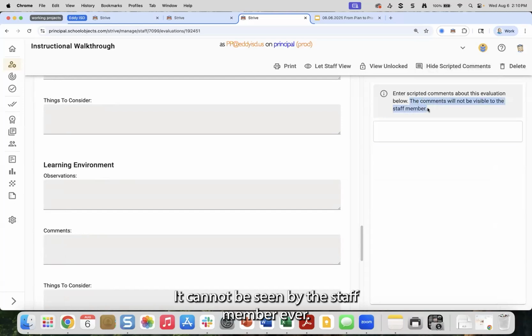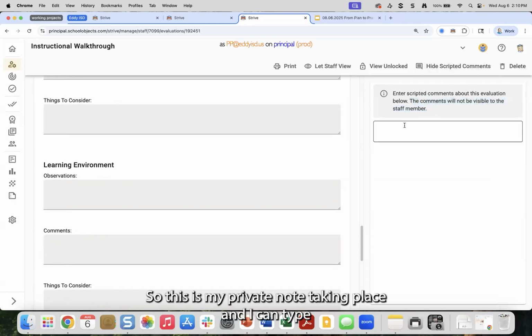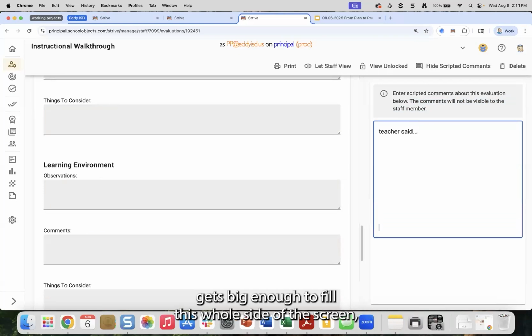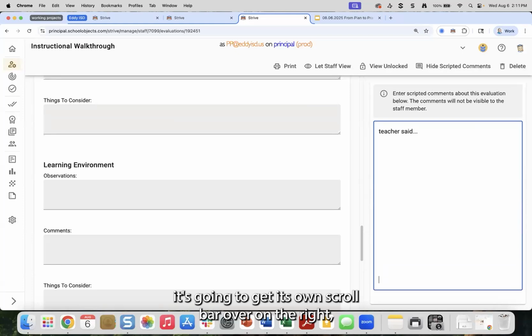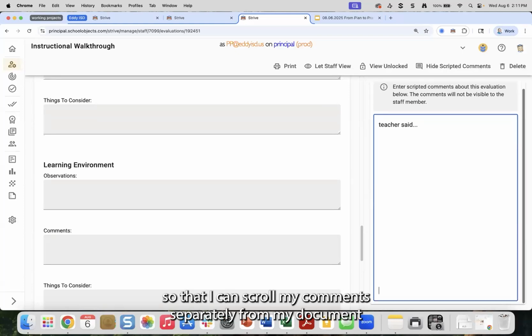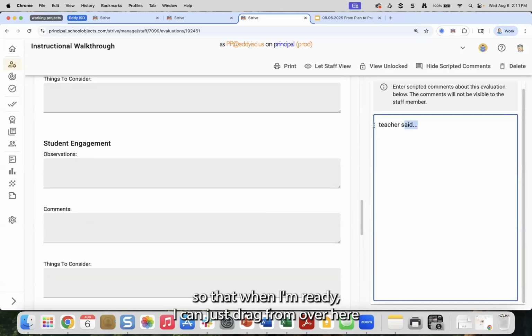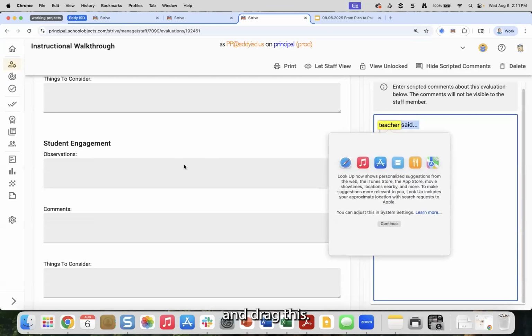It cannot be seen by the staff member ever. So this is my private note-taking place, and I can type whatever I want to put. Teacher said something. I can just continue to type. When the box gets big enough to fill this whole side of the screen, it's going to get its own scroll bar over on the right so that I can scroll my comments separately from my document so that I can line up exactly between what's in this box and what's in this box so that when I'm ready, I can just drag from over here and drag this.